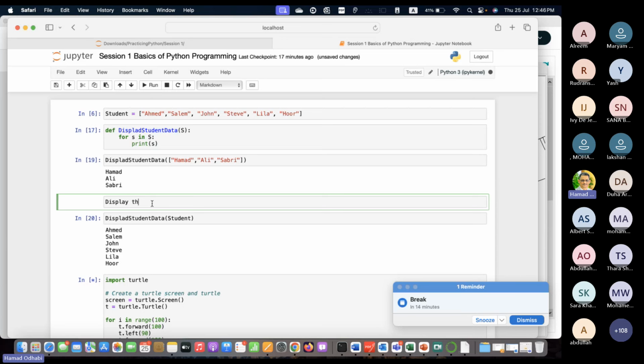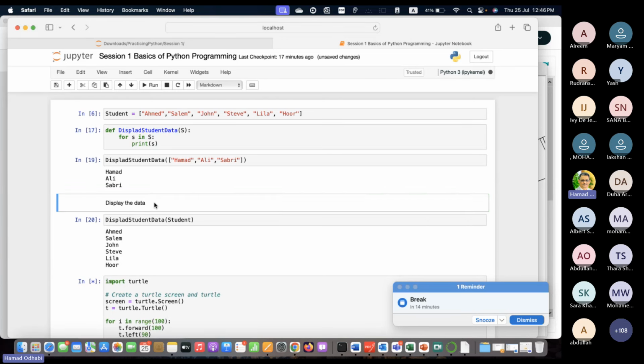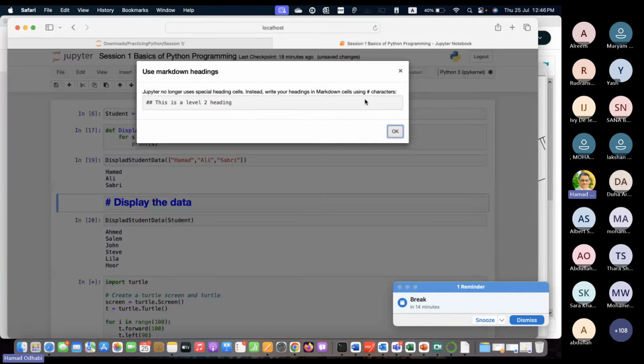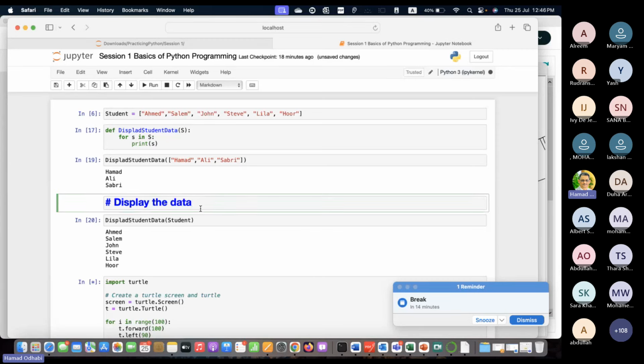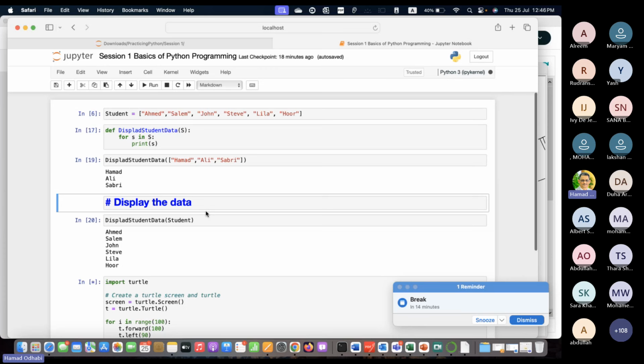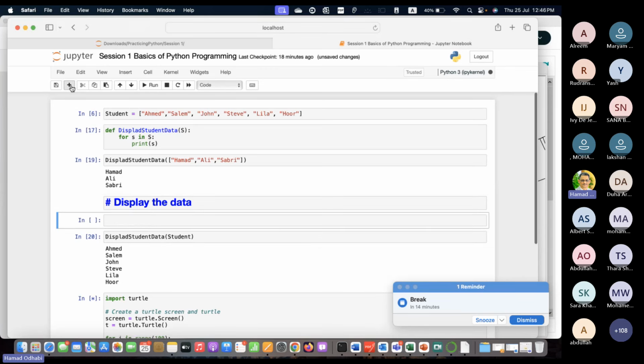If I select this one as a markdown, as you can see, it will treat it differently, not like code. I can also add a heading. If I do a heading like this, my code will look like that. So this can be like a book you use to show your data. Let me add another one here. I can use it like a markdown and put some description.